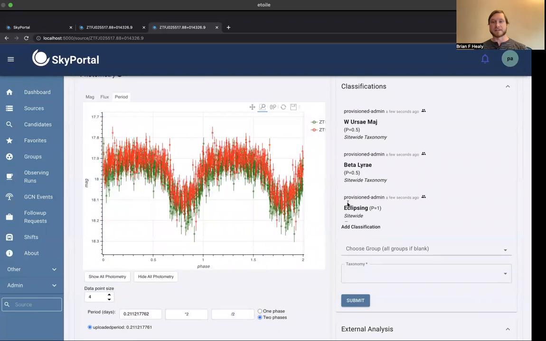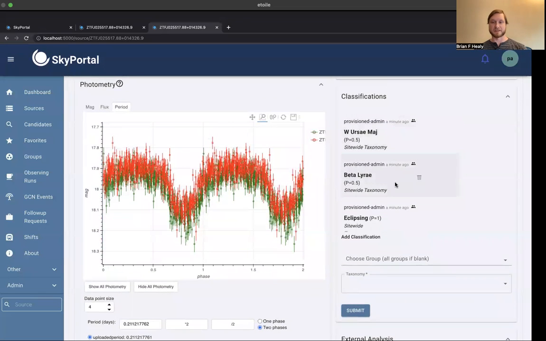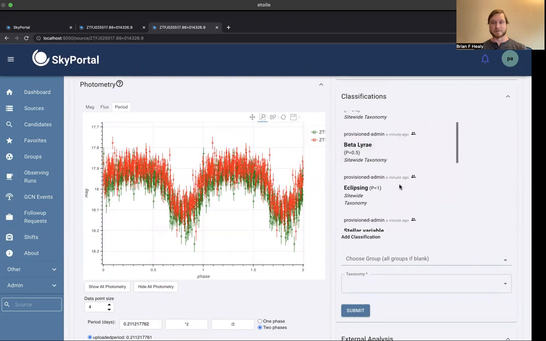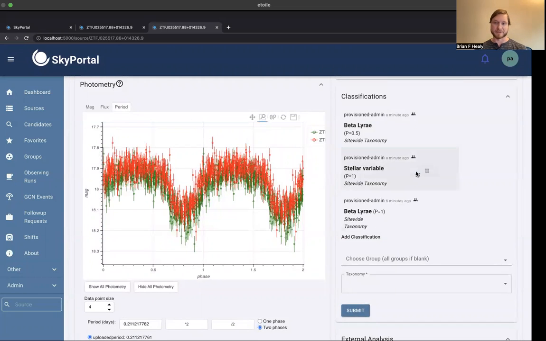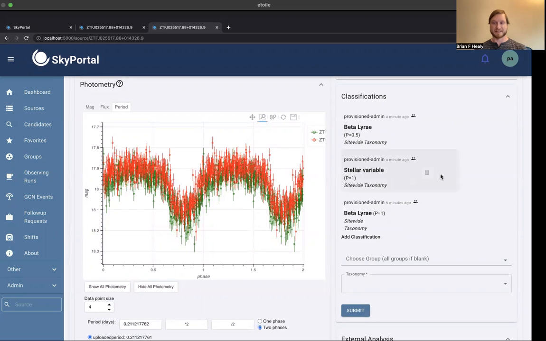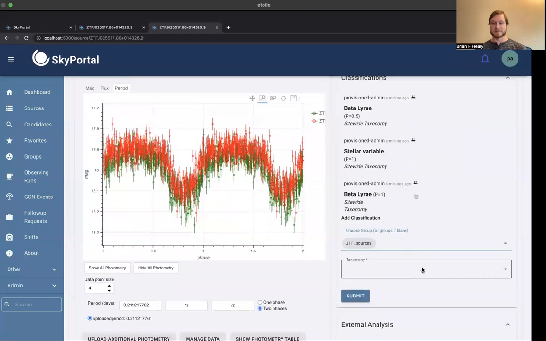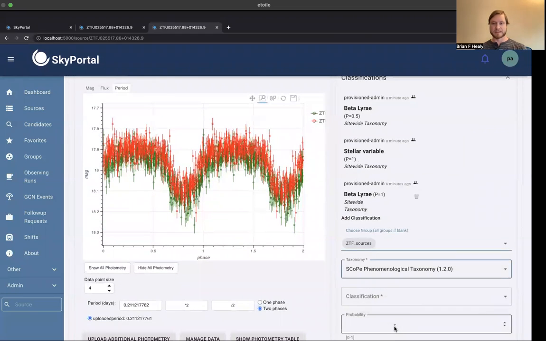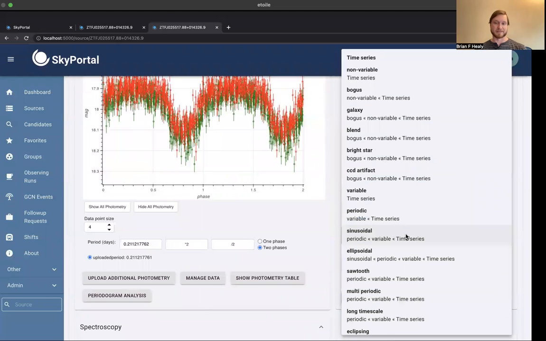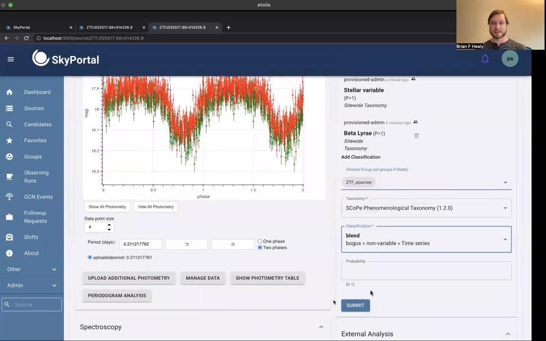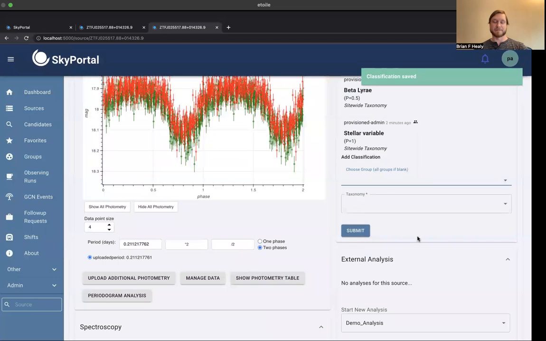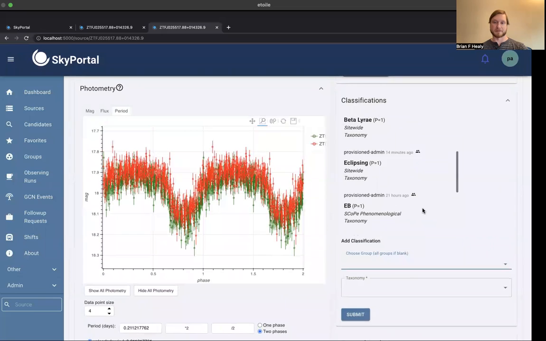And so now I can also go over and see the classifications here on the right. I can see the ones I just posted. And if I want to delete any of them, then I can click on the trash bin here and delete it. And I can also add another classification if I'd like. So I can choose the group here to post the classifications to, and then choose the taxonomy again. And now I again have a classification dropdown instead of sliders this time. And so I'll click on a classification here and assign a certain probability to it, and then click submit. And this is another way that I can manage classifications for a given source.